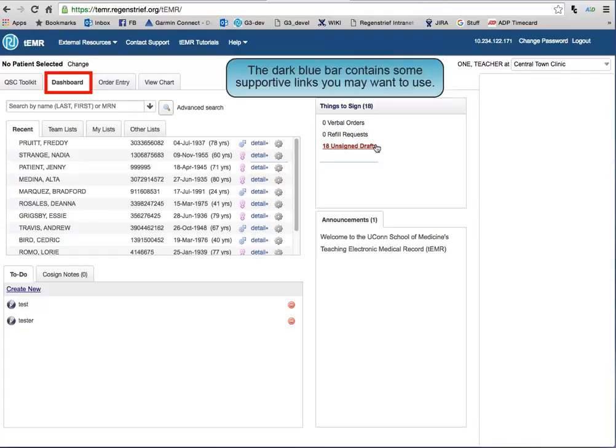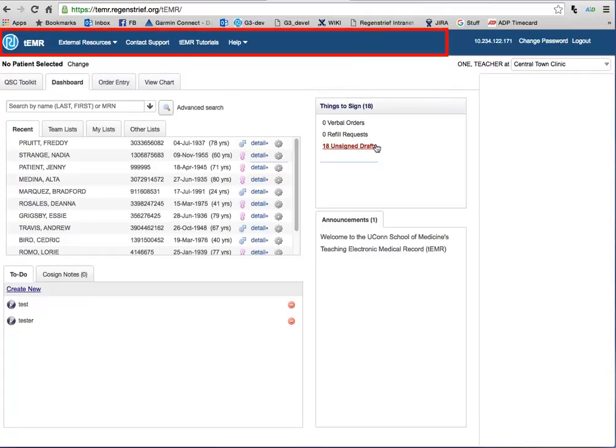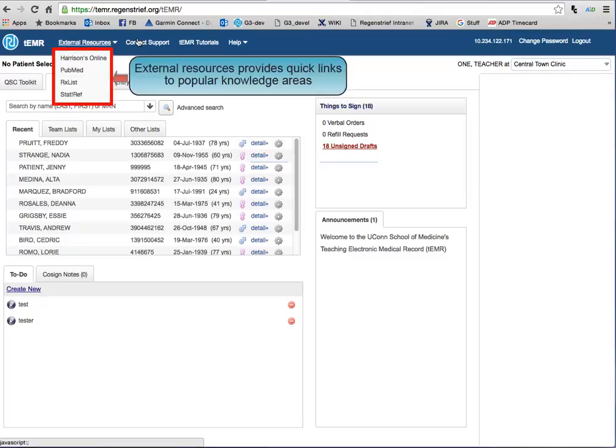At the top of the page, you will find a long, dark blue bar that contains several links. In the upper left-hand corner, you will find External Resources. By clicking here, you will open several quick links to some popular knowledge base areas.